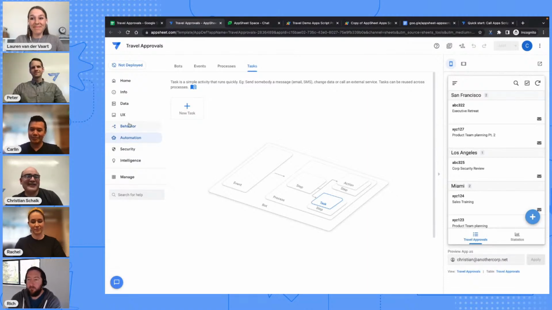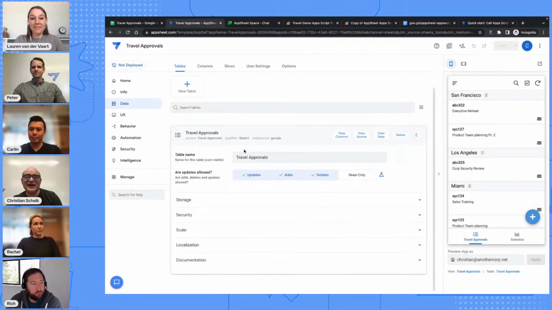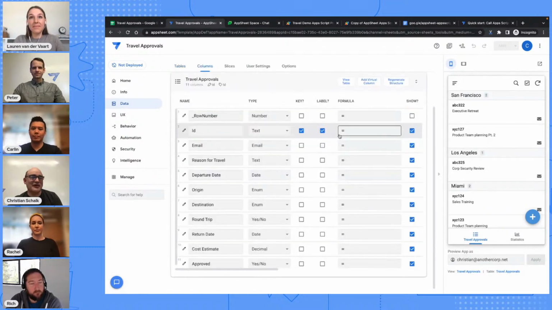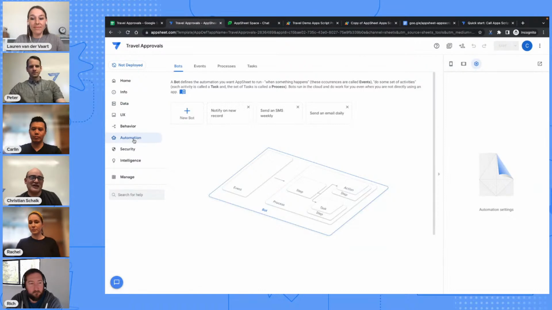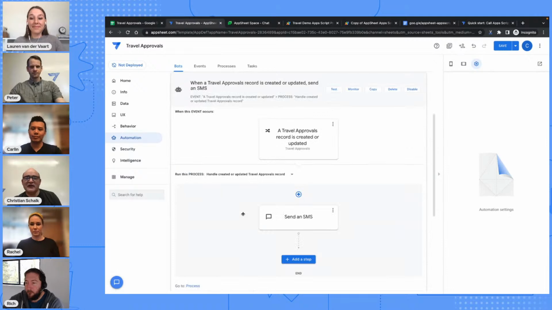Anyway, let me show you really quickly. If I show you the table, this is based off of that spreadsheet that I just started with. Now what I'm going to do is create an automation. I'll click on automation, and essentially I'm going to create a new bot, and the bot will be triggered when a travel approvals record is created or updated. Now, I know it says send an SMS. That's okay, because I'm just going to go back and modify it a little bit.